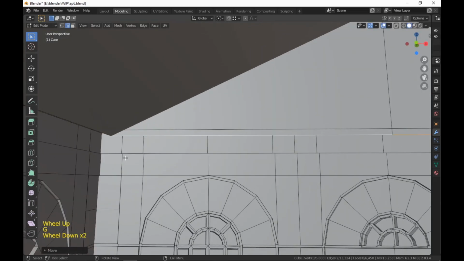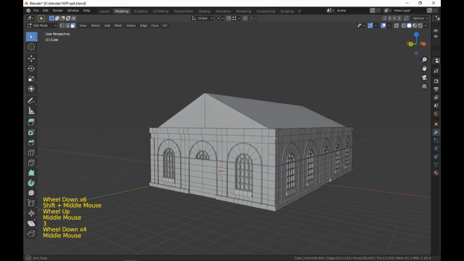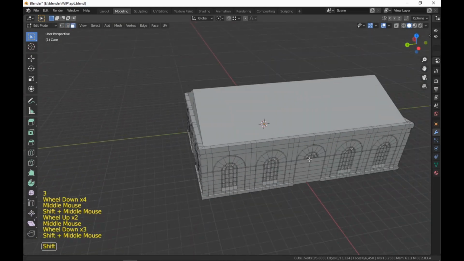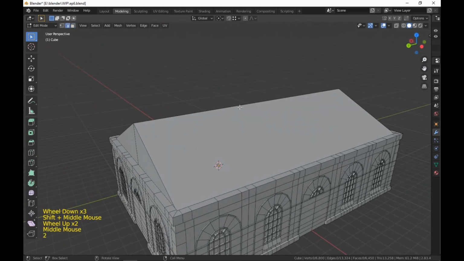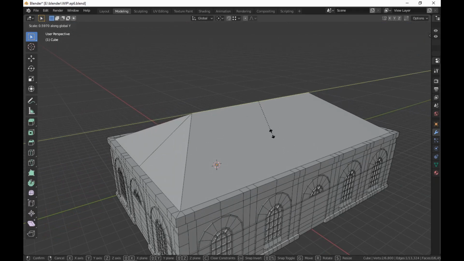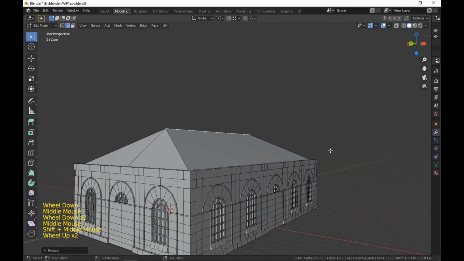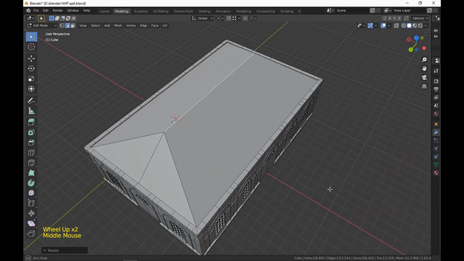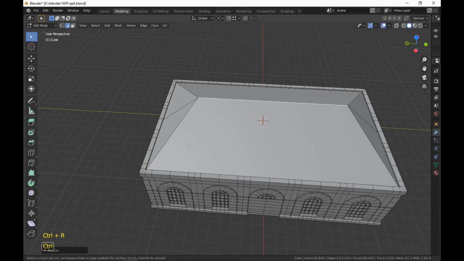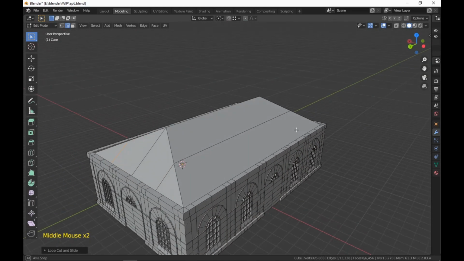Let's join it to that edge, there we go. I was on the wrong bit. Okay, let's go to scale Y. I can bring that in a bit. Like that's fine. I control loop cut those.